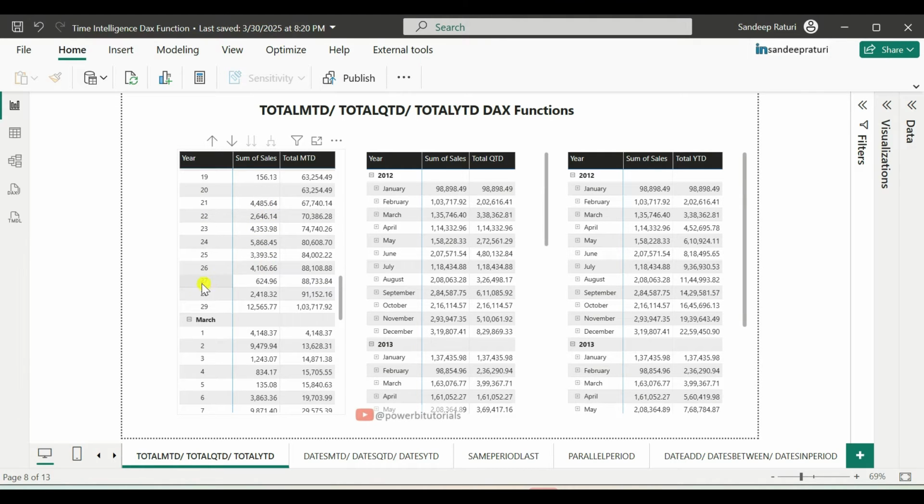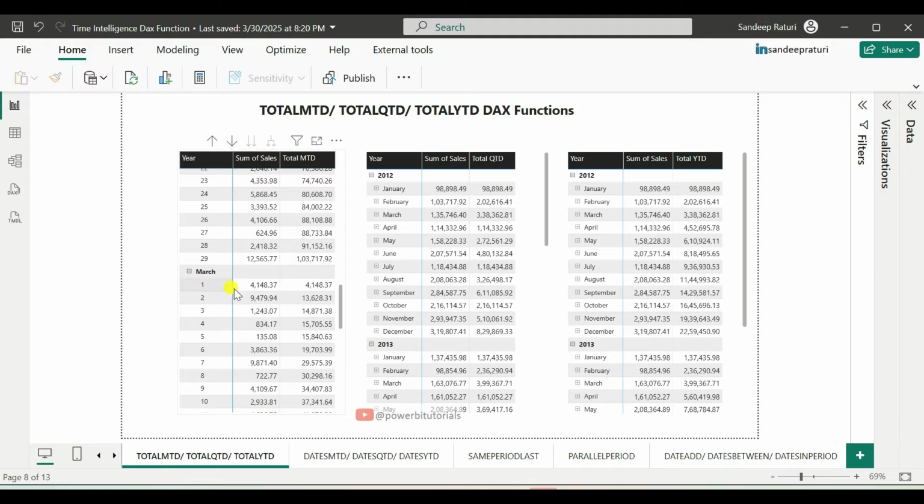So for an example, if you notice here, for the 29th Feb, it is showing 1,03,717.92 sales, which is summation of sales from 1st of Feb until 29th Feb. And for the March month again, it will start the summation from the beginning. So for the 1st of March, it is showing the same sales. And for the 2nd March, it is showing 13,628.31, which is summation of 1st and 2nd March.